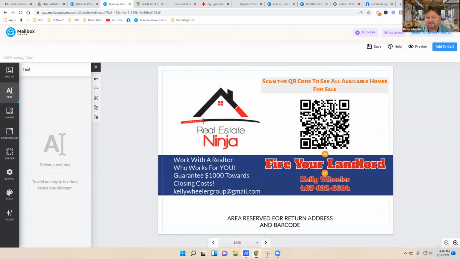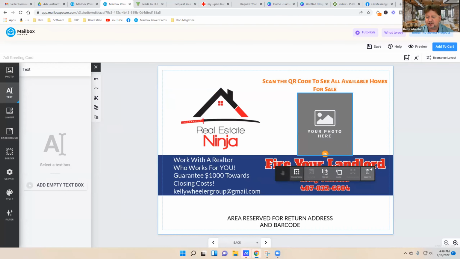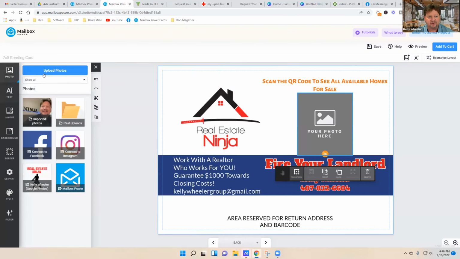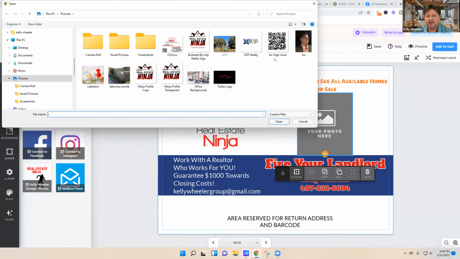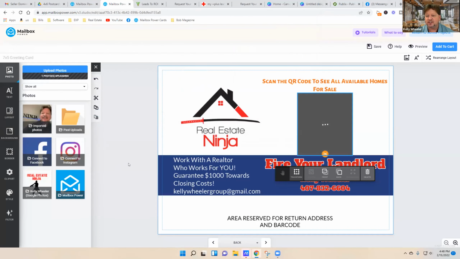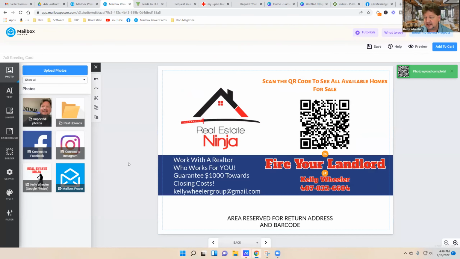I took the QR code that was on there off. I went to photos, upload a picture, go High Level. There's the QR code that I just created for this. And there it is. Above it says scan the QR code to see all available homes for sale. What I did is attach my GoHighLevel funnel to that QR code. If they click it and register, they are going to be on my CRM as a buyer. Y'all with me on that? William, you with me? Yeah.